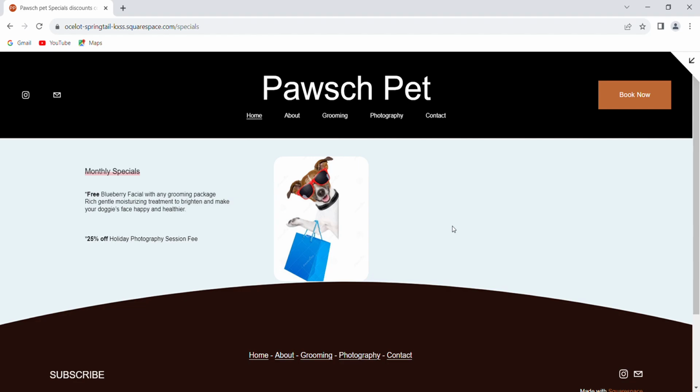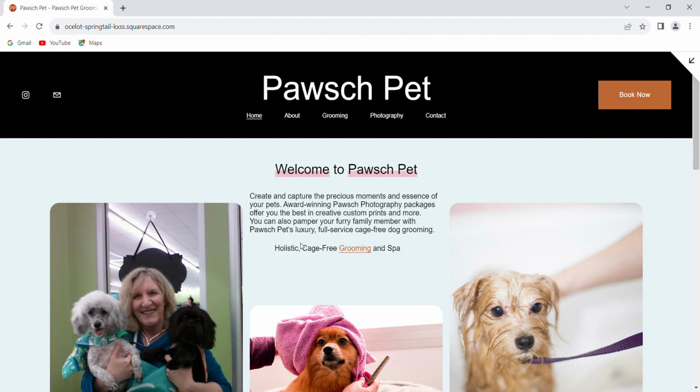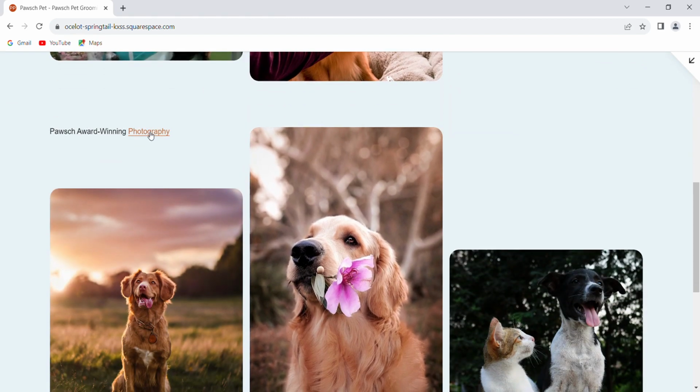She also suggested making links out of the text on the home page for grooming and photography, and also changing the font size and centering the words in the front section. So here's where she's talking about. I rewrote it and made a link there for grooming and a link there for photography.